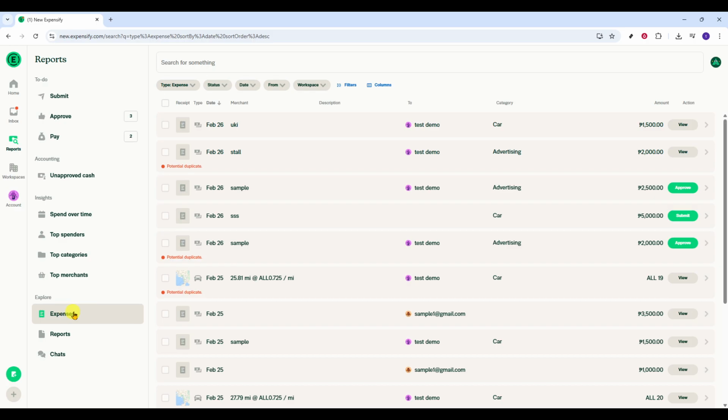Now, switch to the Expenses view by clicking on Expenses. This will show you a list of your expenses, typically sorted with the most recent items at the top. Take a moment to scan the list and locate the expense you intend to submit. You can click into an expense to open its details.